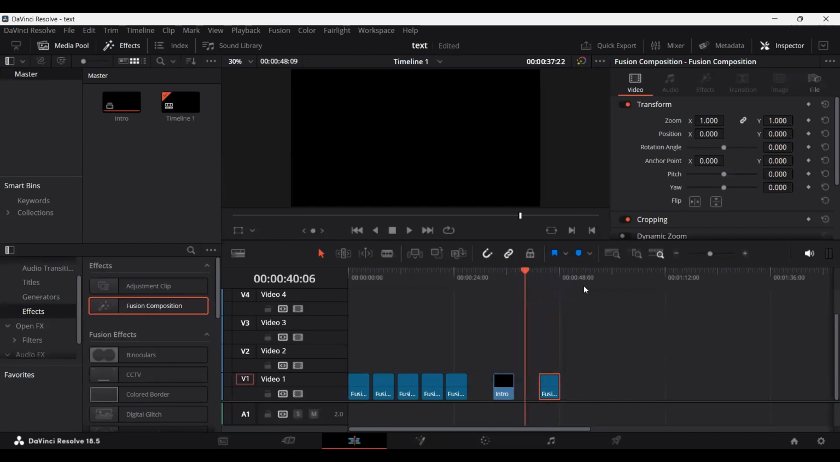And these were the effects basically that you can do in DaVinci Resolve using the Fusion composition.